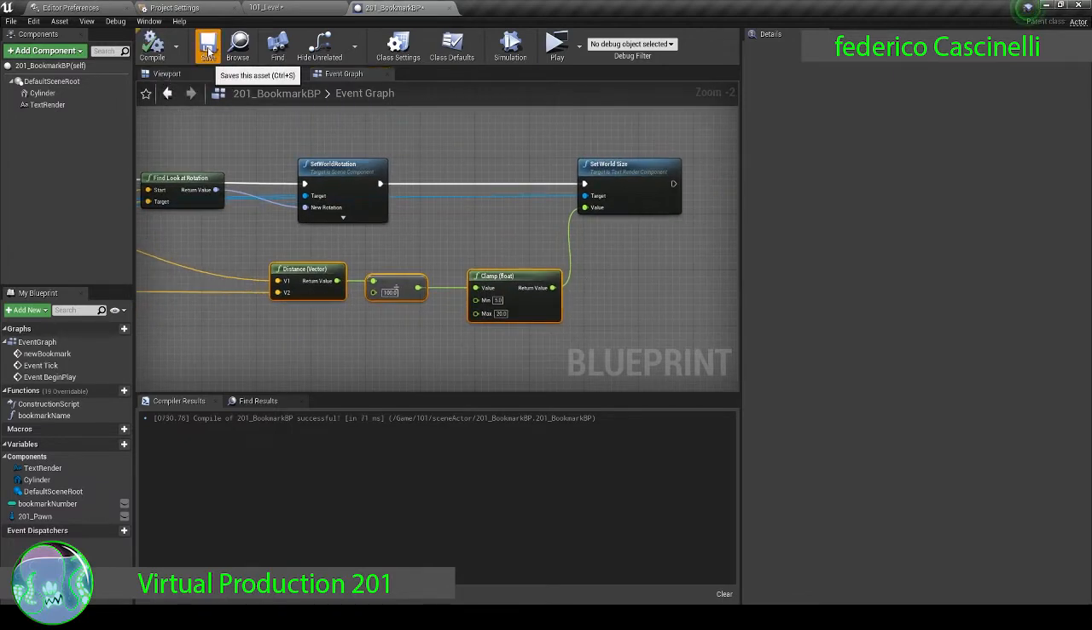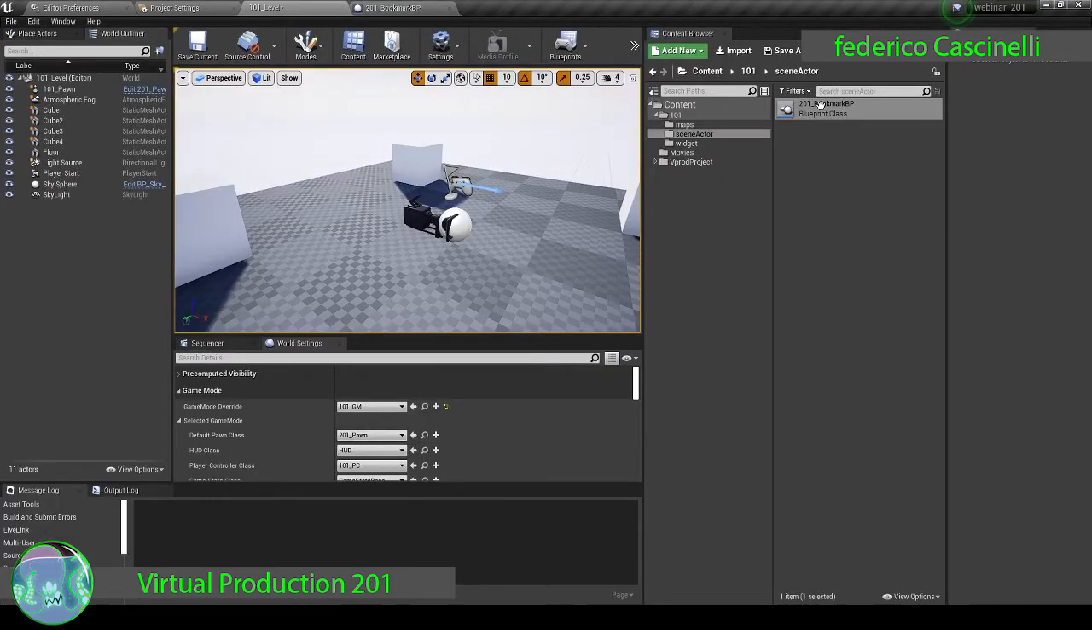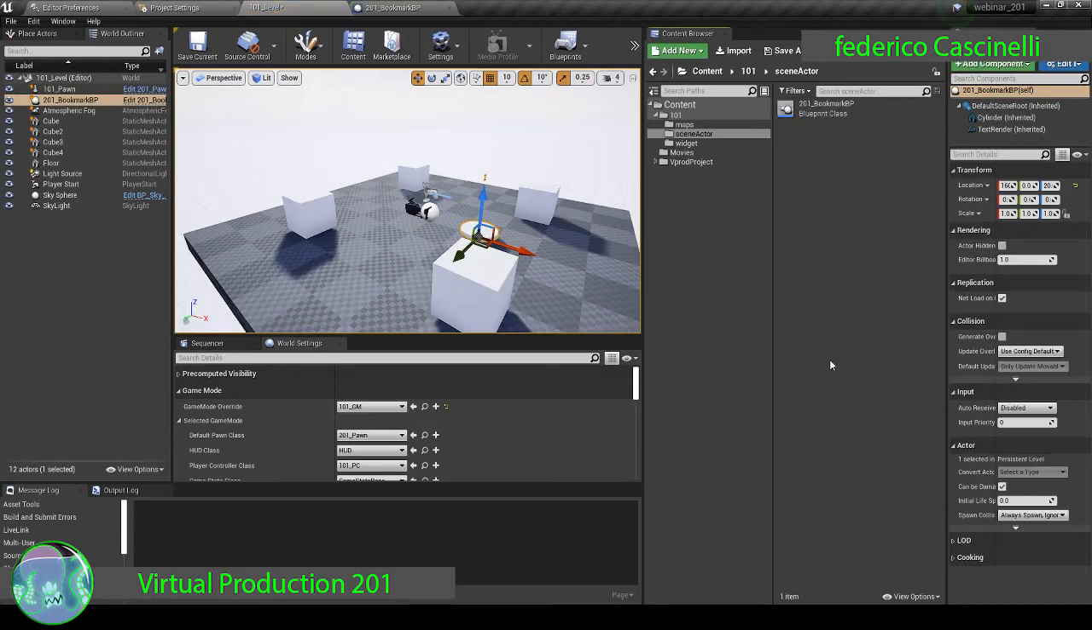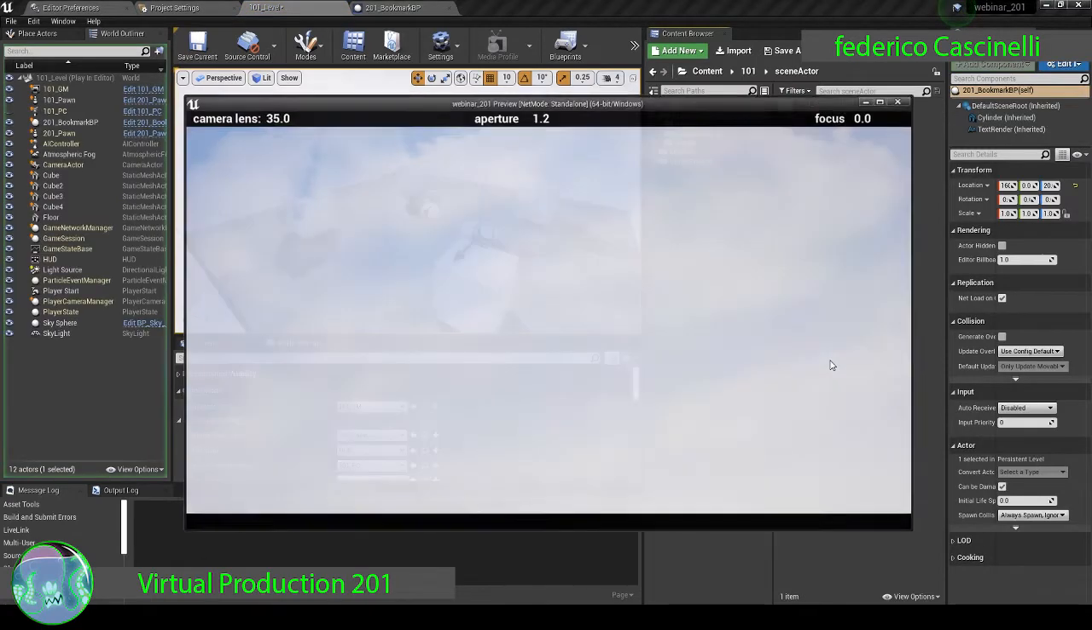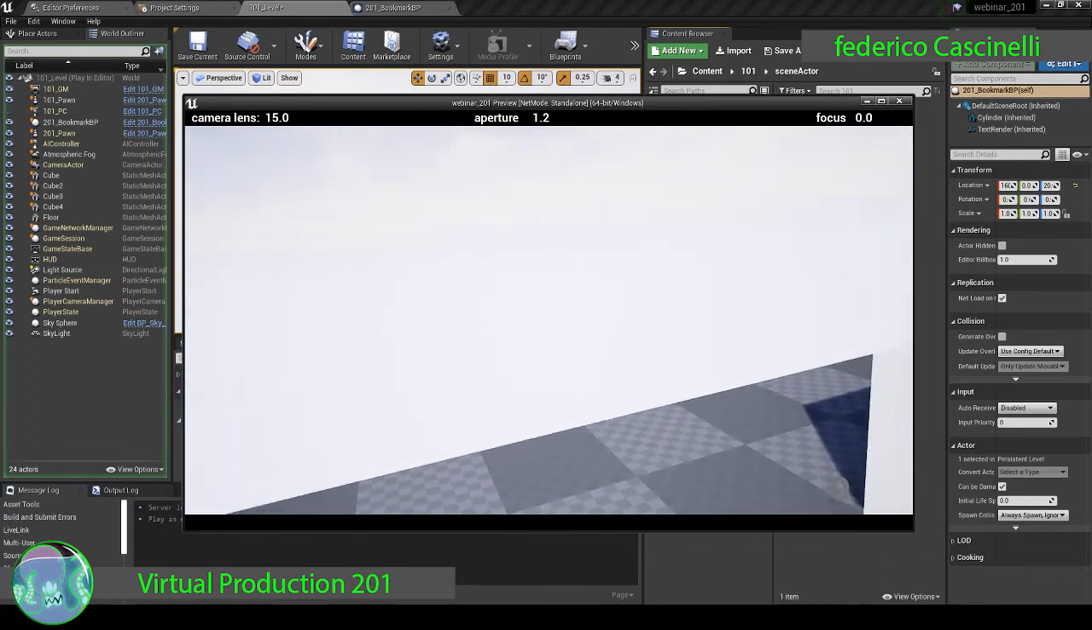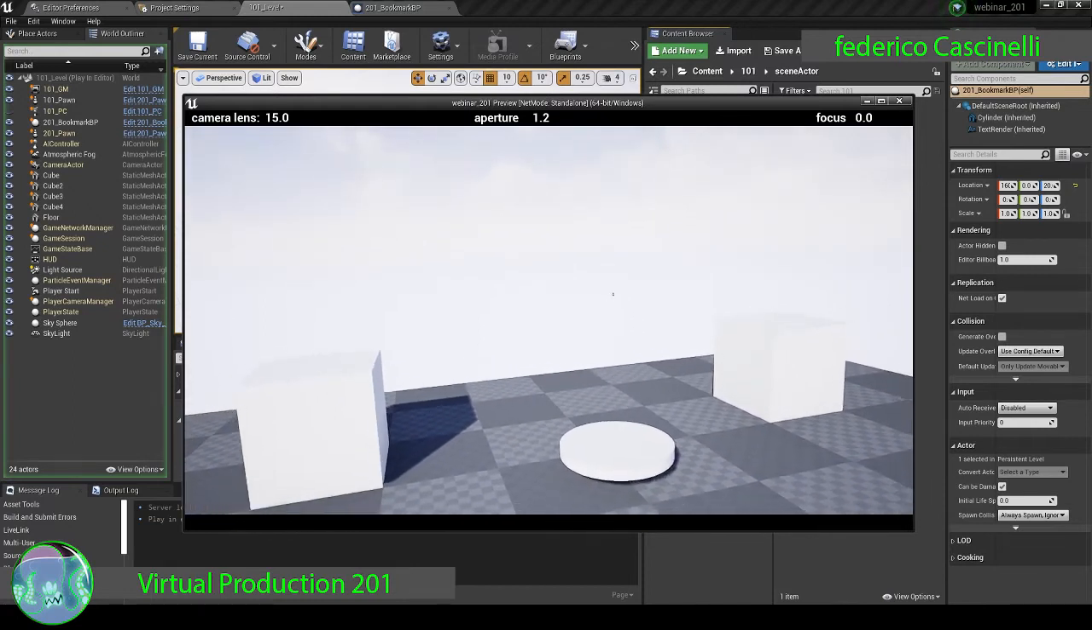So now we have done, we compile and save, no error, so we can try. We drag a bookmark into the scene and we simulate. Here's the camera. So I am holding the controller in my hands. Let's make a wider angle so we can see easier. I move around.